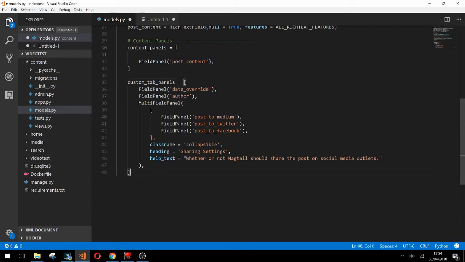Now we can override Edit Handler with a new tabbed interface which takes in a list of object lists. For each object list, we'll pass in a list of panels and a heading. Let's add our custom tab panels with a heading of just custom tab.